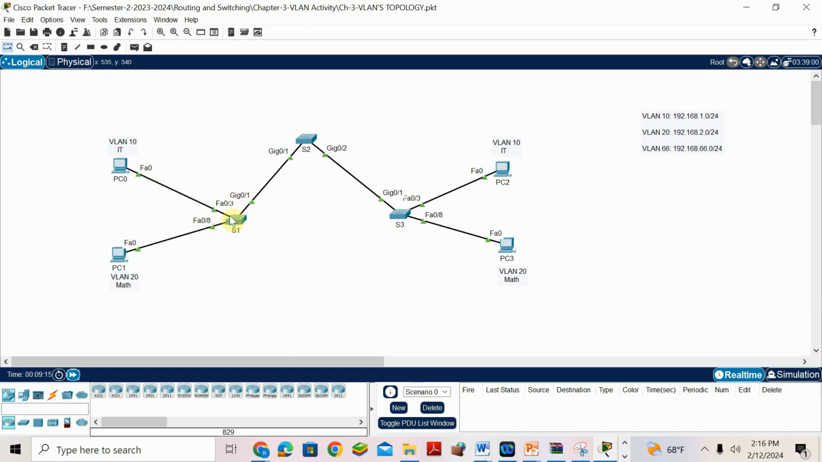The ports between switch and computer are access ports, which can carry only one VLAN. But the ports connected between network devices, like switch to switch or switch to router, are trunk ports. A trunk port is a port which can carry more than one VLAN's data. An access port is a port connected to a computer, laptop, or end device.